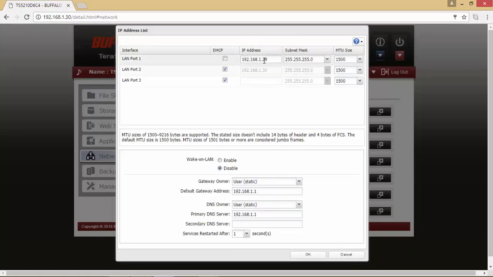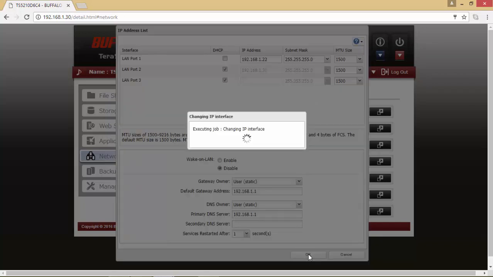What I'm going to do now is to assign a static IP and create a port trunking between the two 1 gigabit Ethernet network cards.